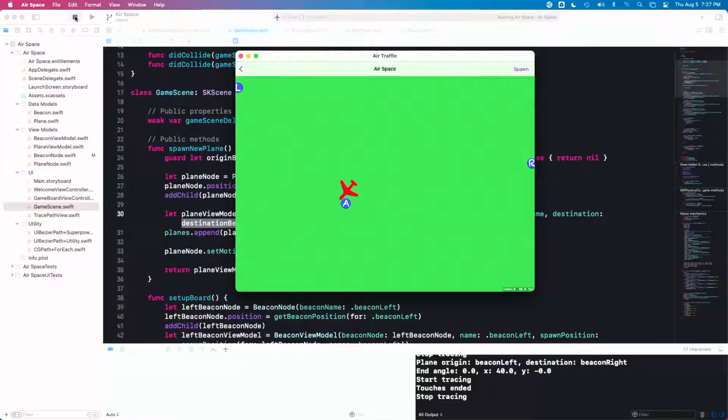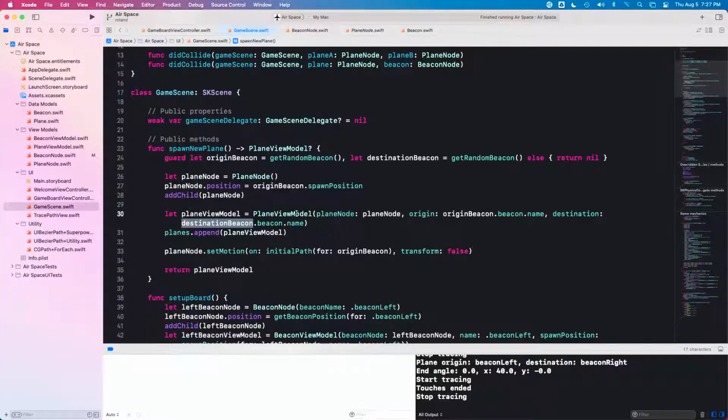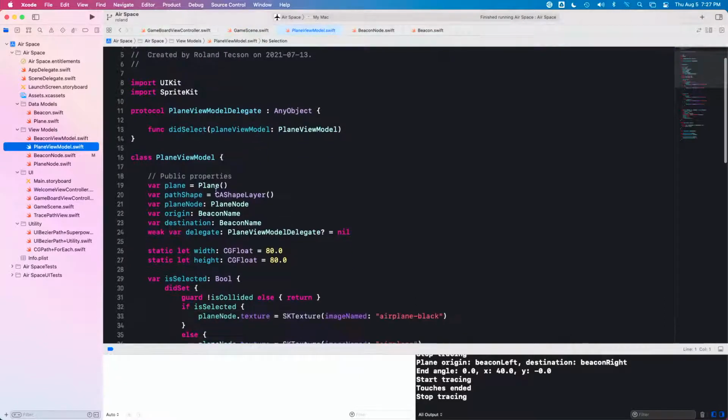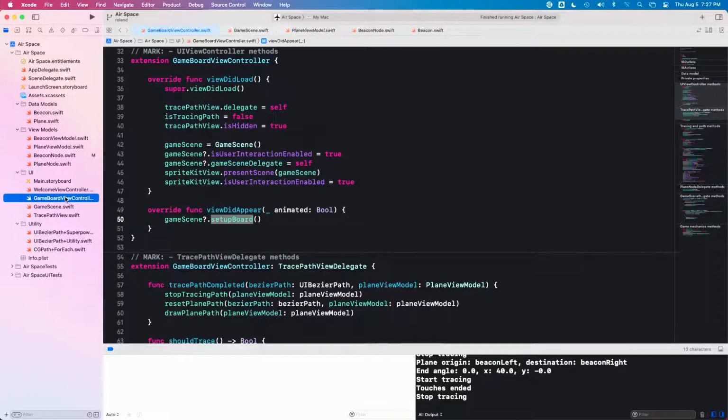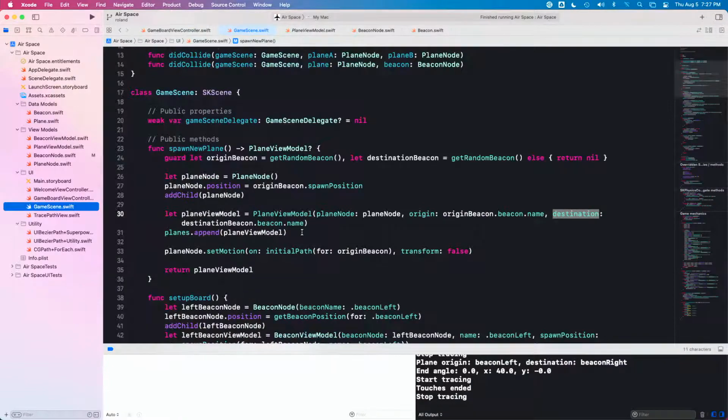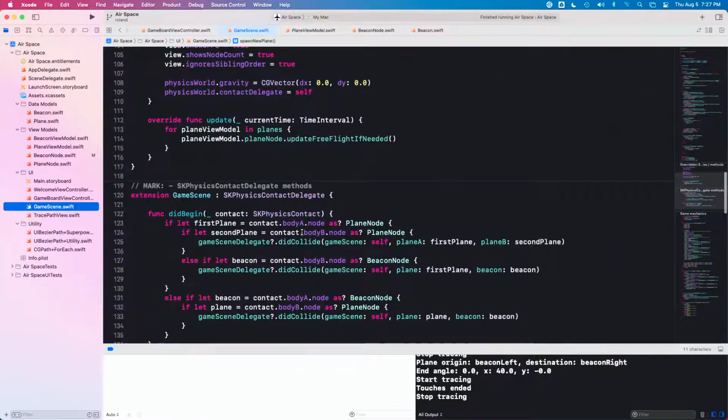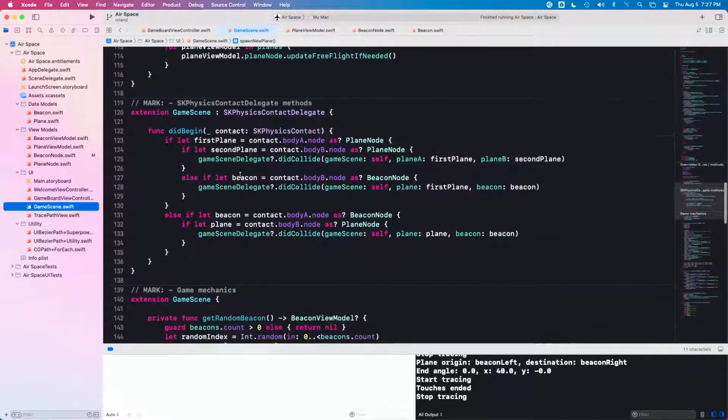Okay, so let's take a look at that code. So we've shown you here that the plane view model now has the notion of an origin and a destination. So if we take a look at the plane view model, those should be now two new properties. Now, what we want to do is know when a plane collides with a beacon. Now, because we've made a beacon an SKSpriteNode, the system handles collisions for us. So let's take a look at the code here. It should be, yeah, right here.